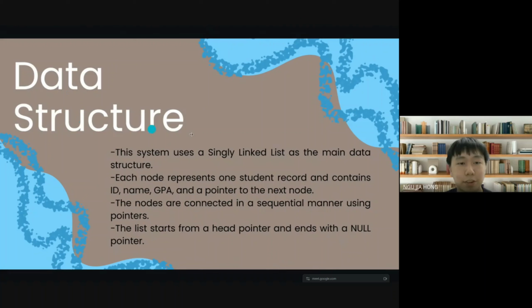Then is the data structure. This system uses a singly linked list as the main data structure. Each node represents one student record and contains ID, name, GPA, and a pointer to the next node. The nodes are connected in a sequential manner using pointers. The list starts from a head pointer and ends with a null pointer.